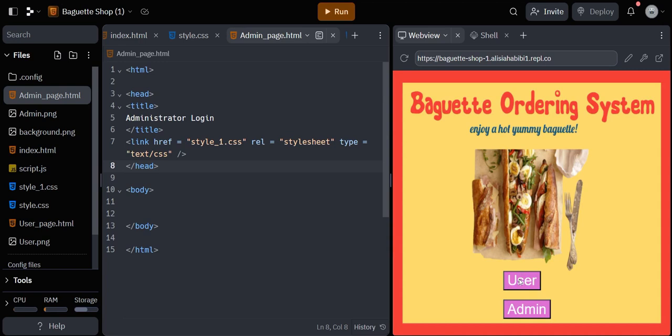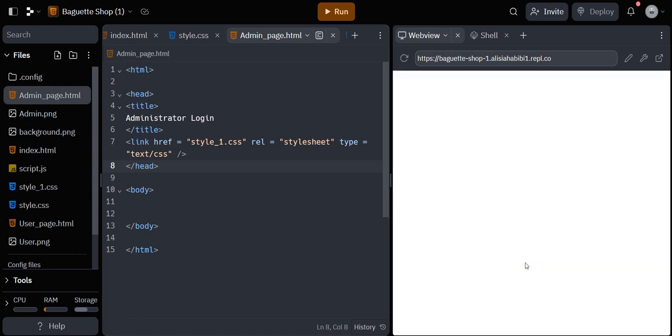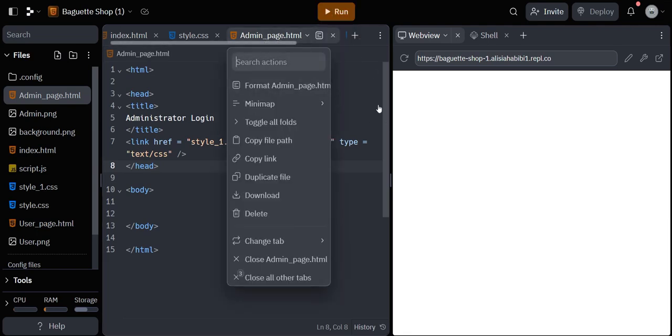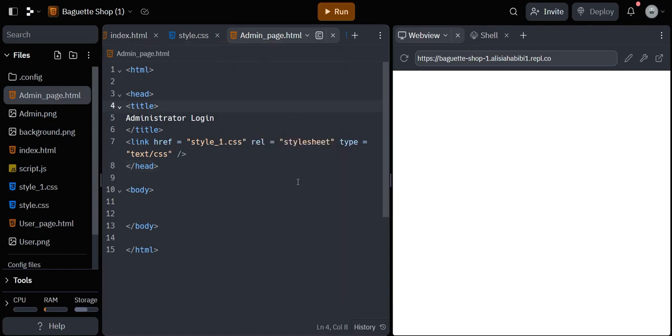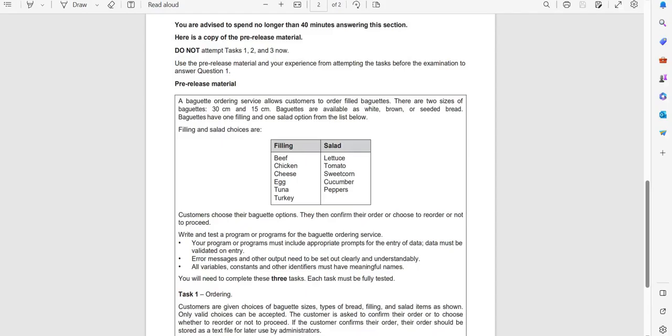So we've created both the administration and the user page, but of course we haven't yet put in anything in terms of like the text field for the username and password. So today we're going to be working on the authentication process. Remember how the scenario is supposed to be.